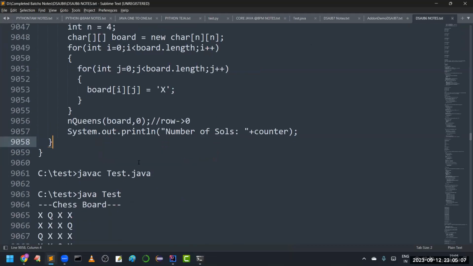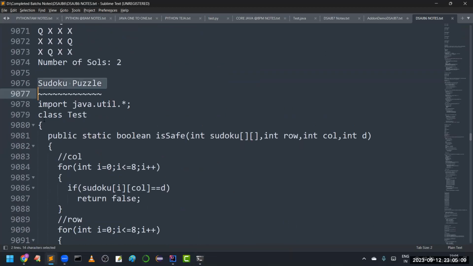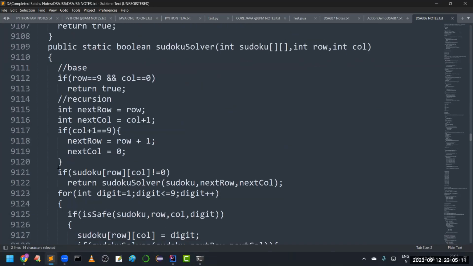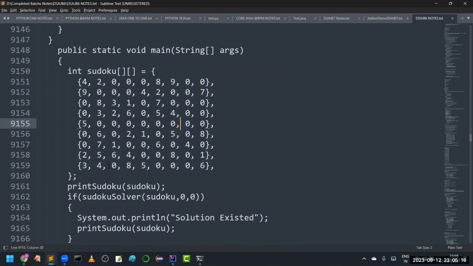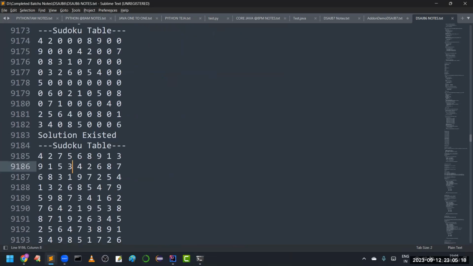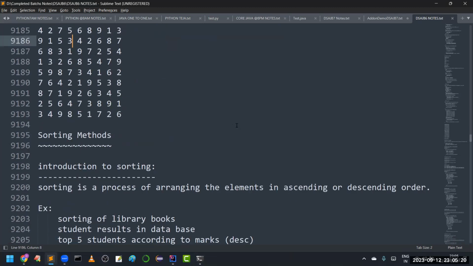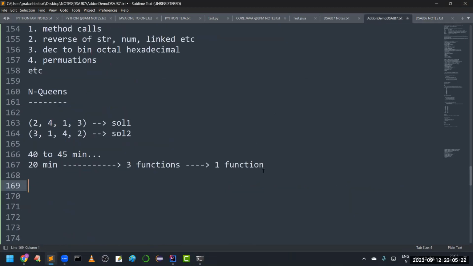Sir, similarly we are going to see the Sudoku puzzle also. In the Sudoku puzzle, we will give the input with zeros, and it will give the solution by filling in those zeros. So I hope you got some idea about what we are going to cover in backtracking.